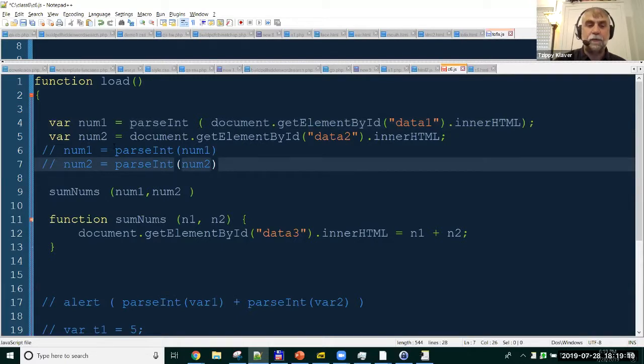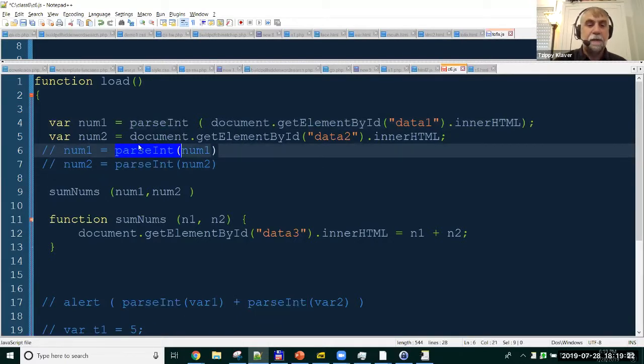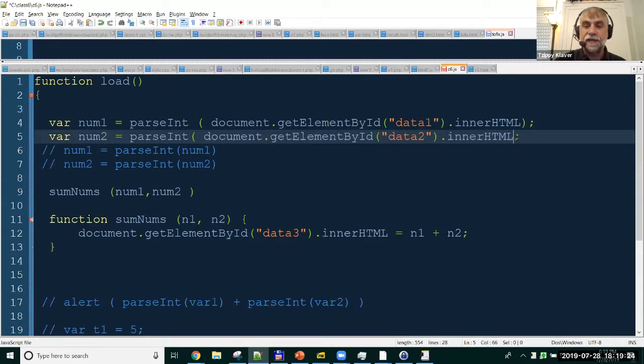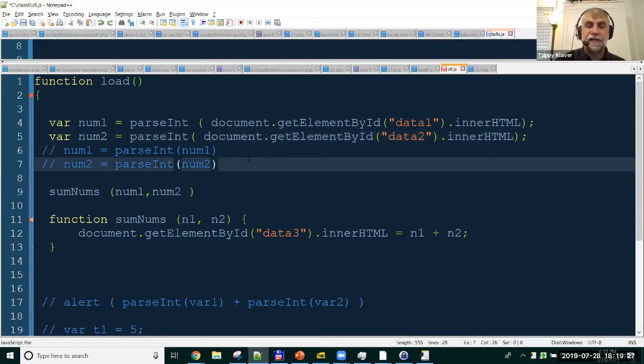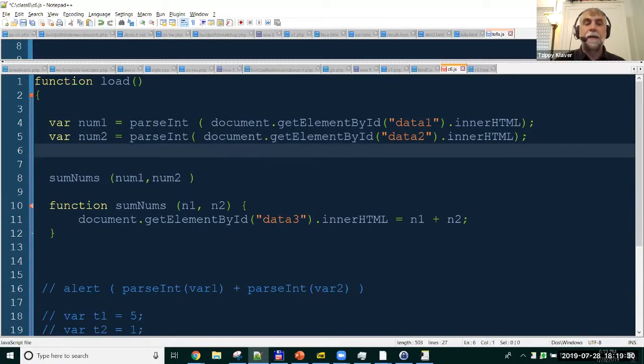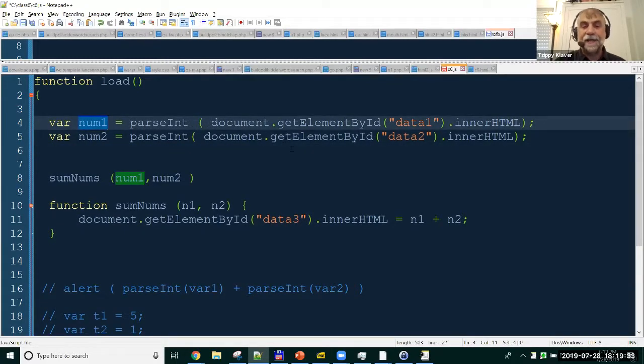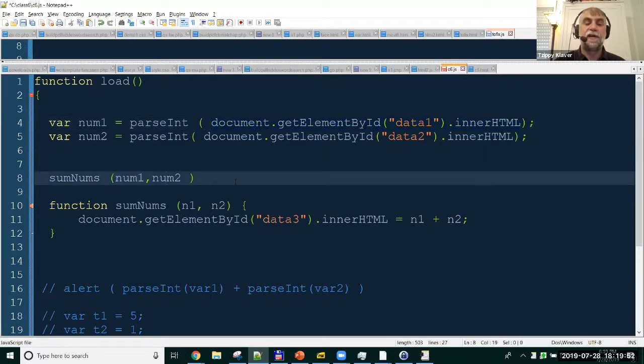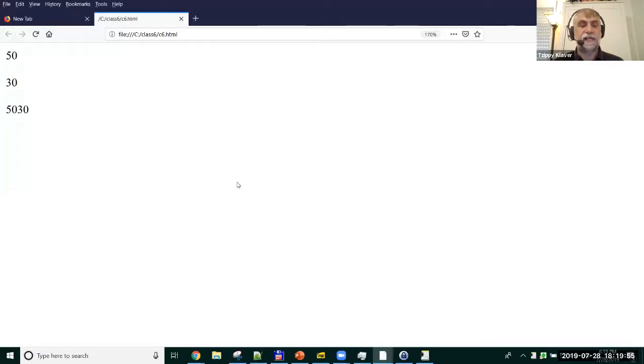I'm saving myself actually 2 lines of code by parsing it even before it gets to num1, by doing it this way, right? I'm deleting this. My num1 is going to be parsed already into an integer value. This part over here gets the inner HTML. Now that it has the inner HTML, it's going to convert it into an integer, and now this num1 is going to be that integer. And then I'm going to call sumNums, and it's going to take the value of num1 and num2. And again, assuming I didn't make any mistakes, it takes on the number of 80.